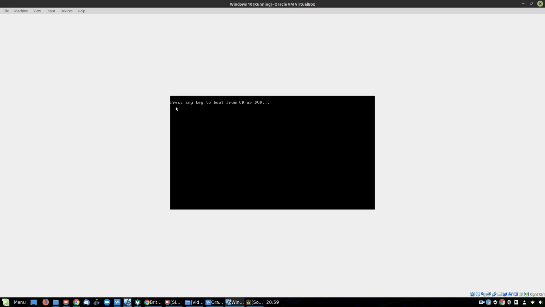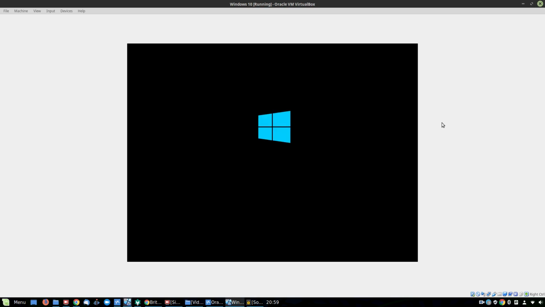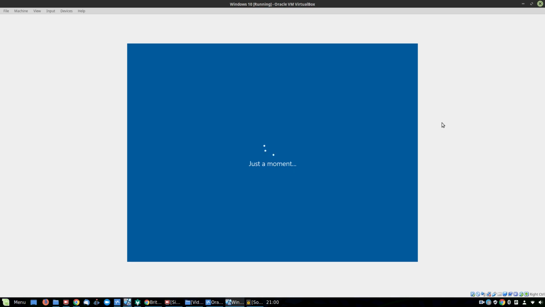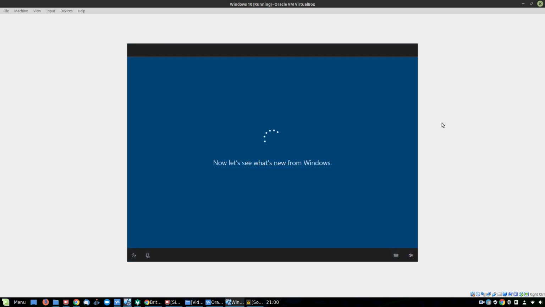Okay, so that's where, if you wanted to start the installation, you'd press enter there, but we'll just let it bypass that. It's the same as on your computer if you've got the DVD in your DVD writer. Now let's see what's new from Windows. So if you had the BIOS set to automatically boot your DVD, that's exactly what would happen.